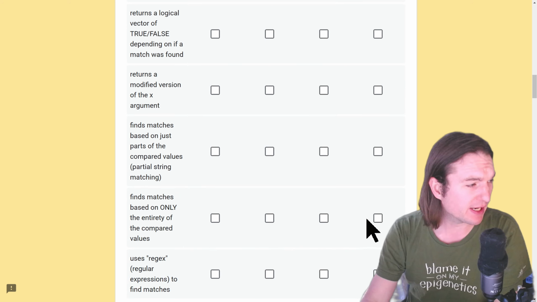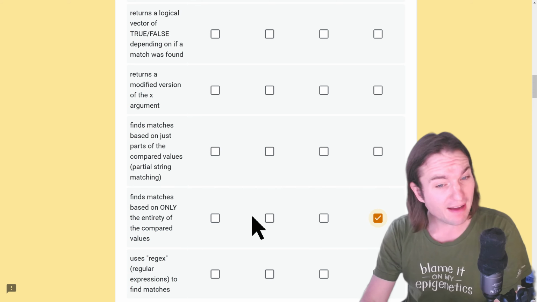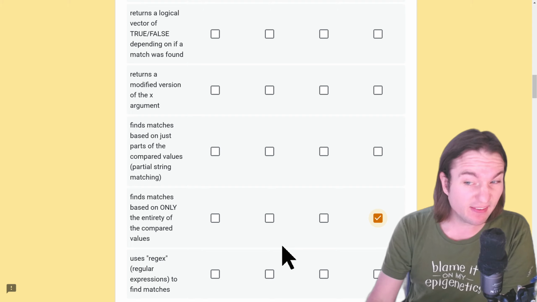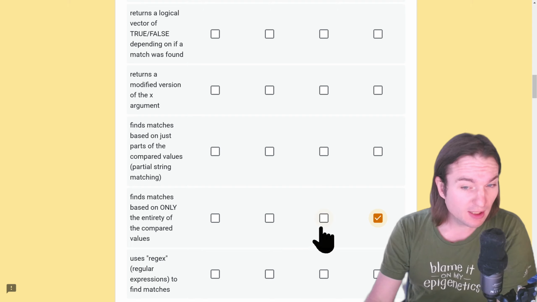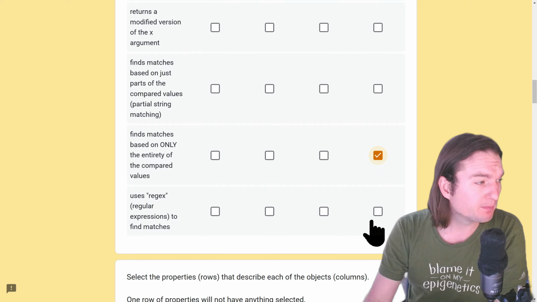And so if I come through here, I can see that's only true for equals equals. The rest have more flexibility. They can be made to do the whole string, but equals equals only has that as an option.